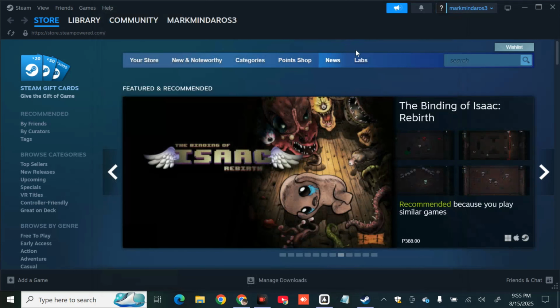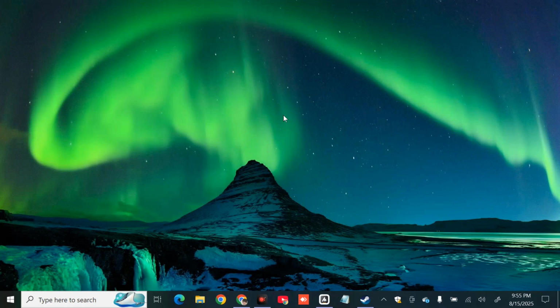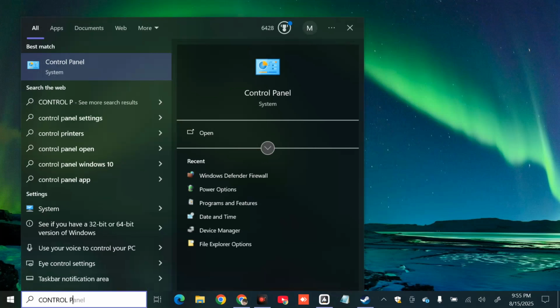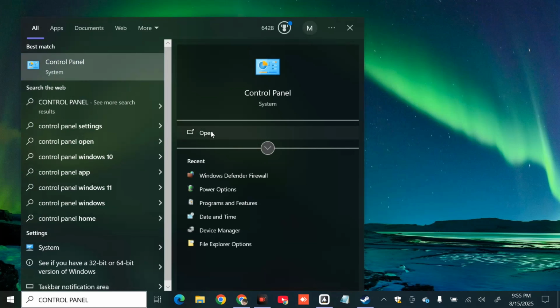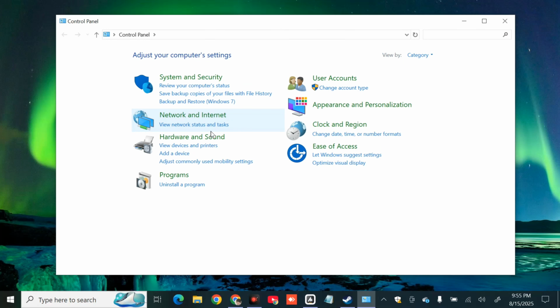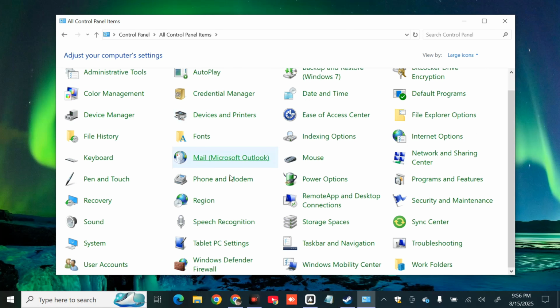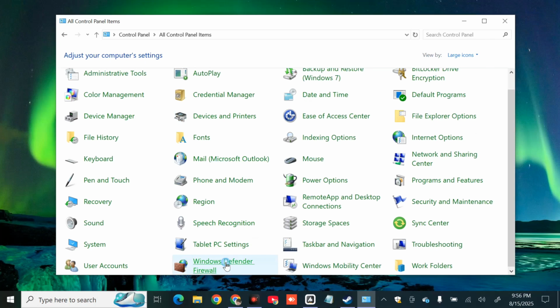Alright, after the Steam settings, the next solution that we're going to do is allowing Steam through Windows Defender Firewall. Click on the search menu, type Control Panel, and click Open. Once you open up Control Panel, modify the view by clicking the arrow next to View by category and select Large icons to see all settings. Then find and locate Windows Defender Firewall and click.